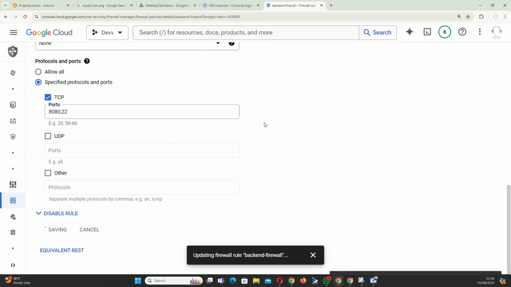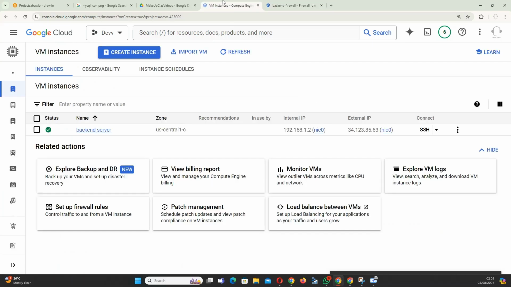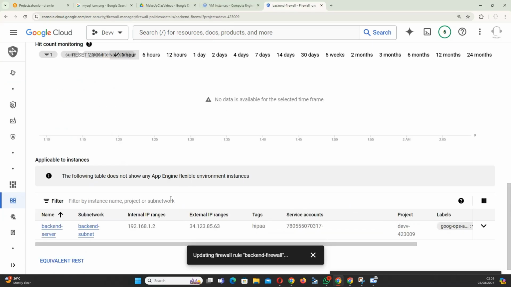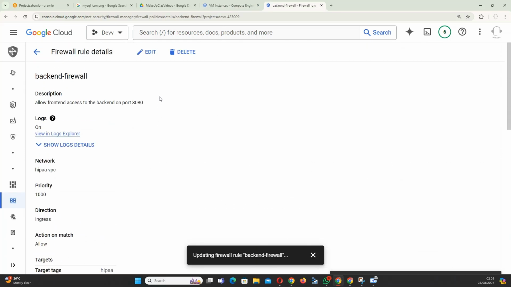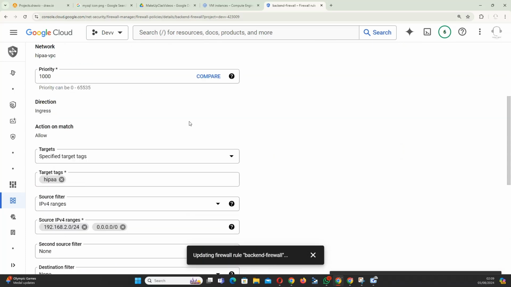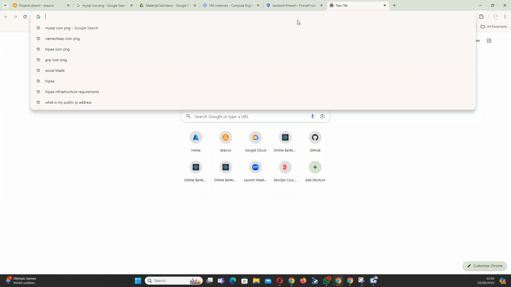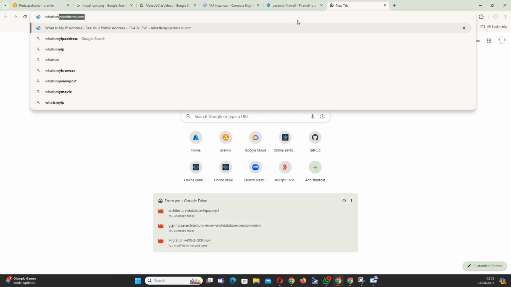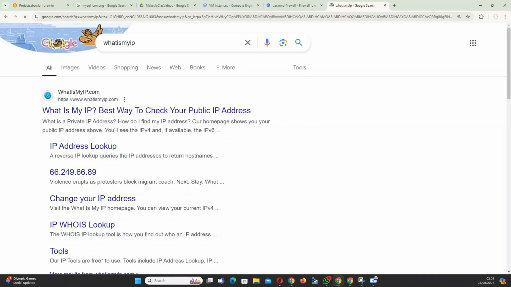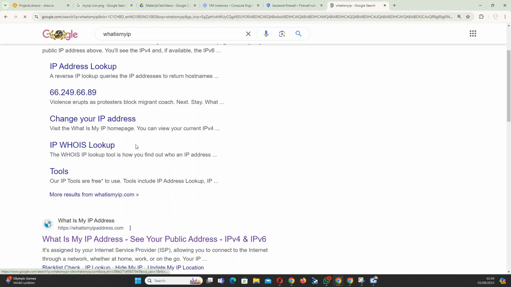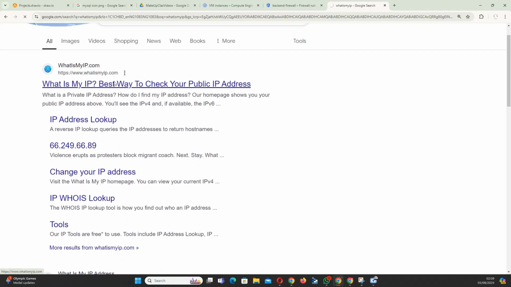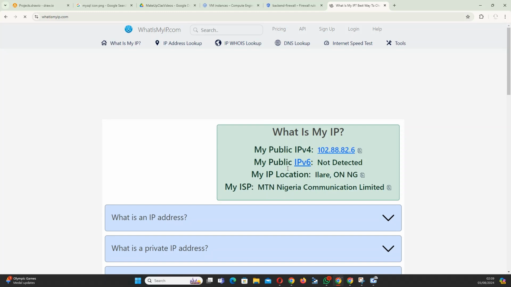Now that we have done this, if you still want to make this more restricted, you can edit it and come down. Instead of putting the whole of this public range, you can specify your own IP address. What is my IP? You can ask Google for your public IP address, and Google is going to give it to you. This is my IP. You can get your IP address here. Look at it here.